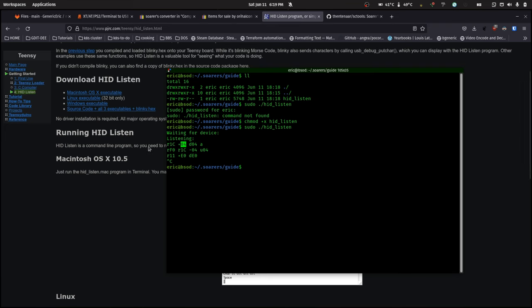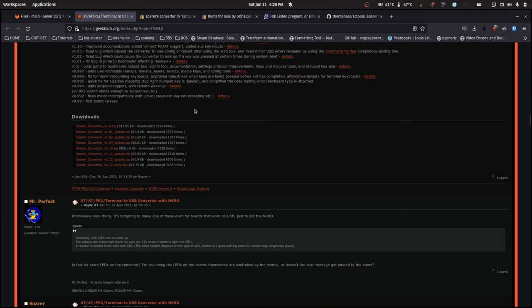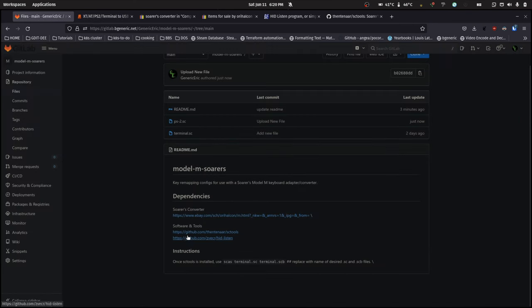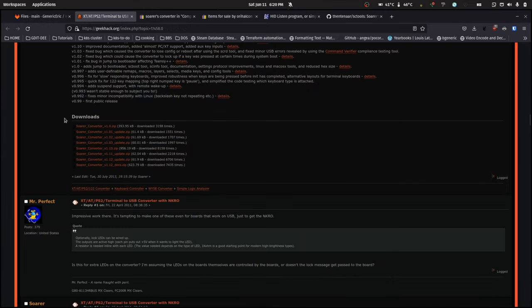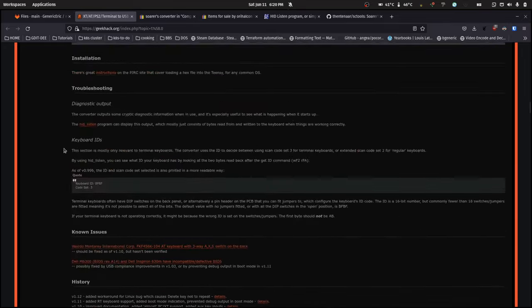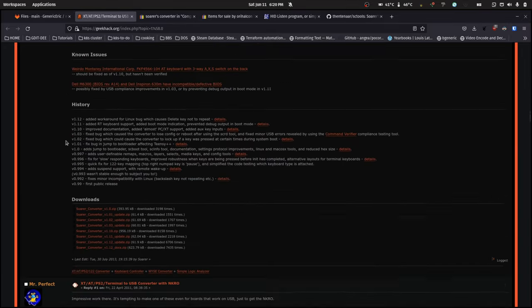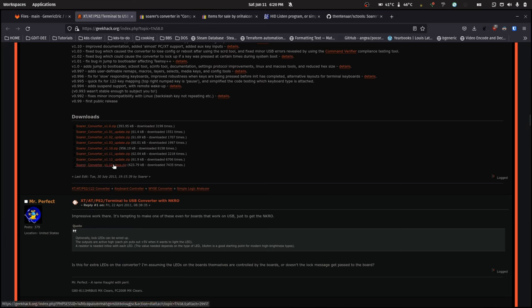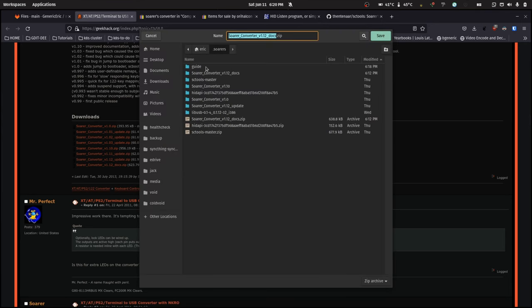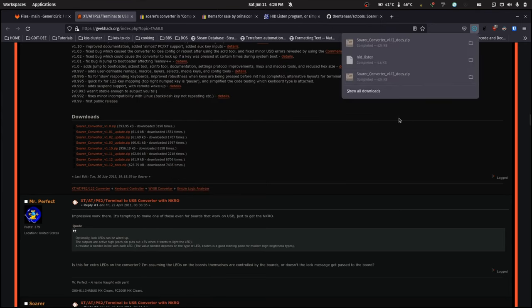And where that actually makes sense is if we go to this keycac link. I believe I have that in there. Okay, I don't, but I will add it. This keycac page for the Soarer's converter has all sorts of other neat information in there too, but they have all these downloads down here, and you can just download pretty much anything with documentation in it that's not an update. So 1.12 is fine. I'll go ahead and download that into the guide here.